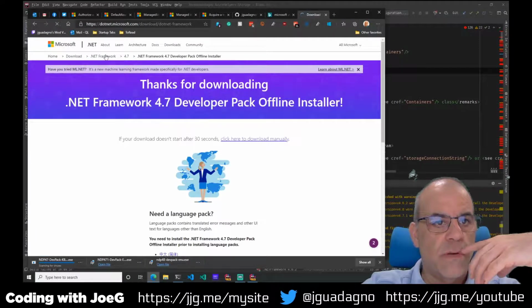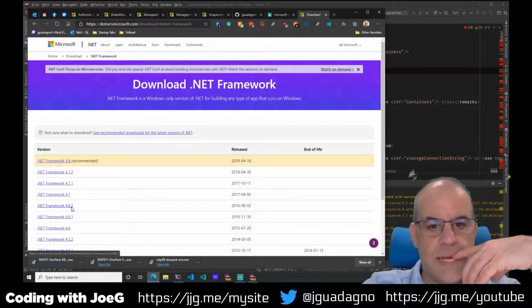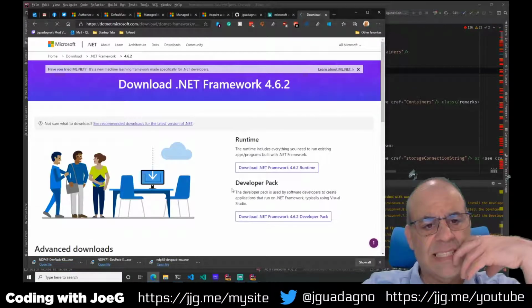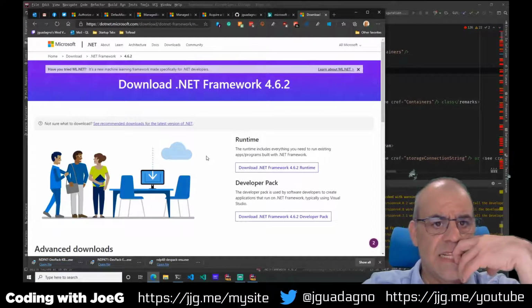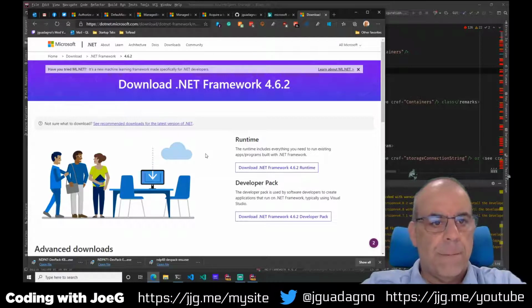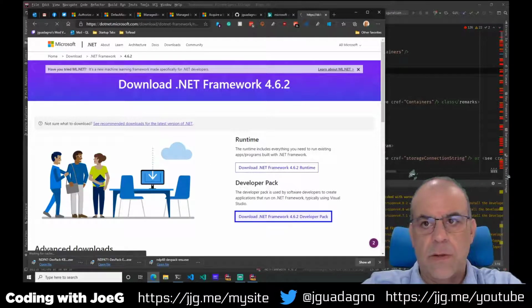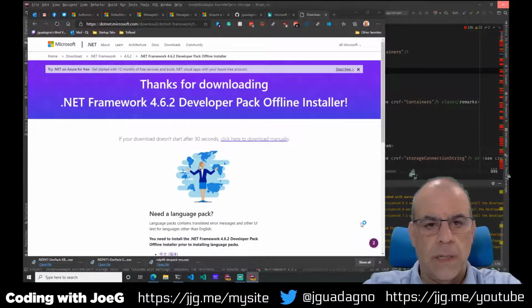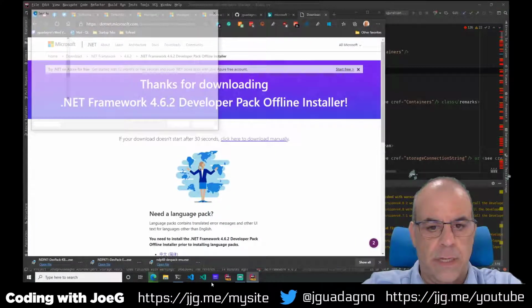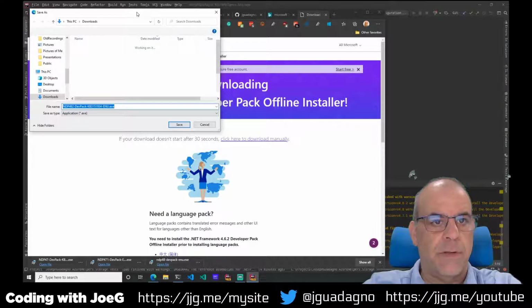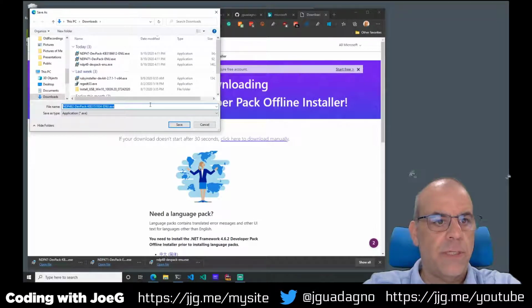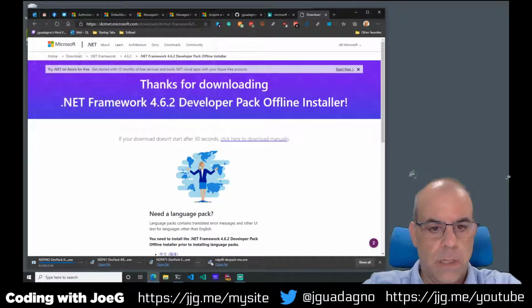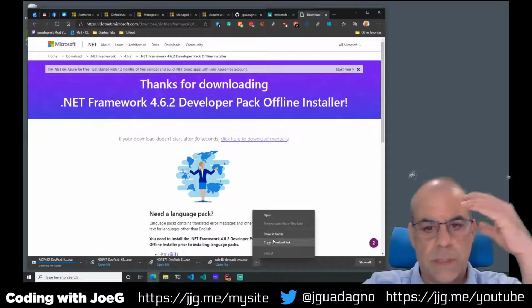And let's go with 4.6.2. I think that's it. Download. I'm going to close Rider in the meantime because we're going to probably need to restart it anyway as a result. Hopefully we don't have to restart the computer. If we do, that's going to make for a terrible experience. So let's open this up.